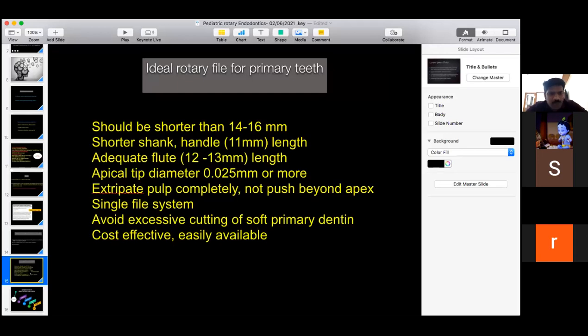So my first point is I wanted a rotary file which is 14 to 16 mm. That is more than enough. My primary root is also very small. So if I have a convenient file of 14 to 16 mm, I can approach the distal surface of the upper molar or the distal surface of the lower molar, because my child's mouth opening capacity is very less. So I prefer to have a rotary file which is short.